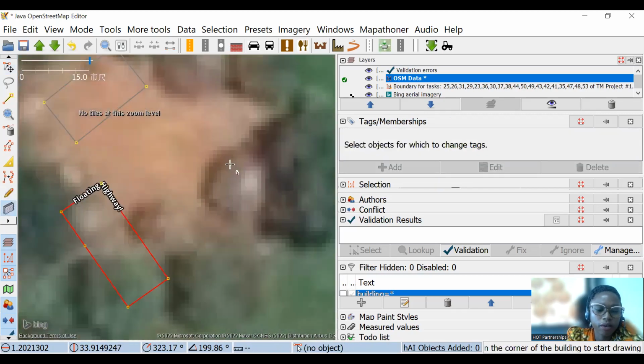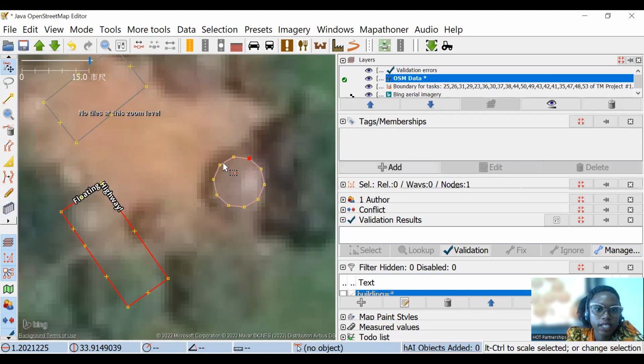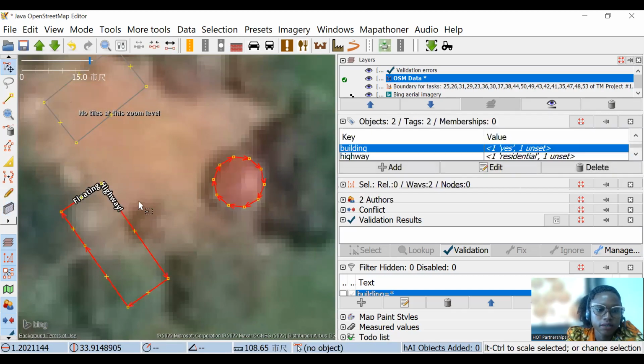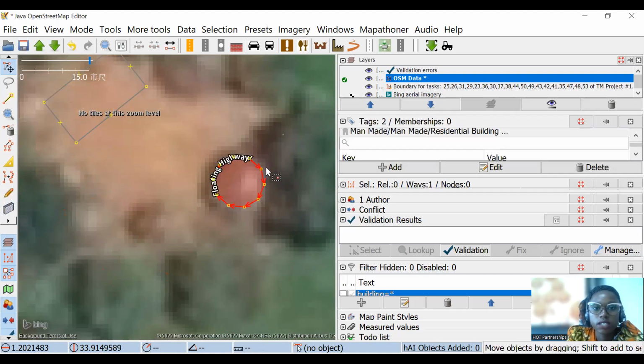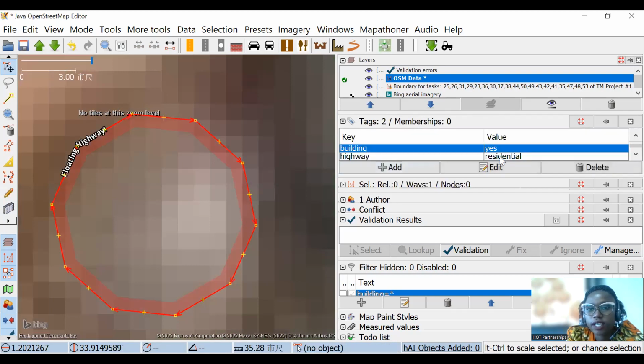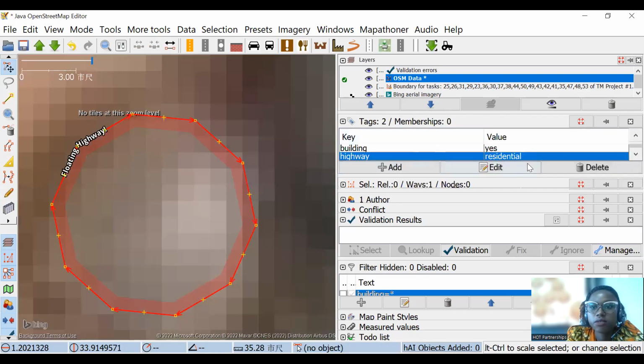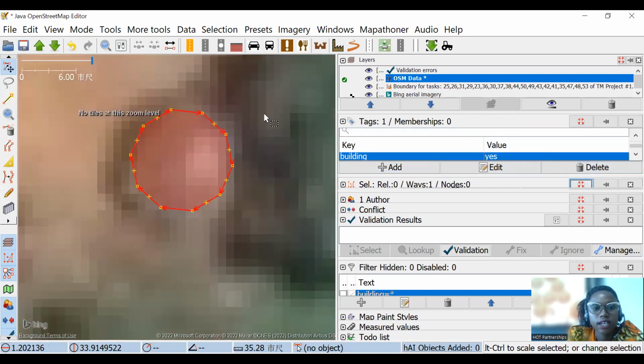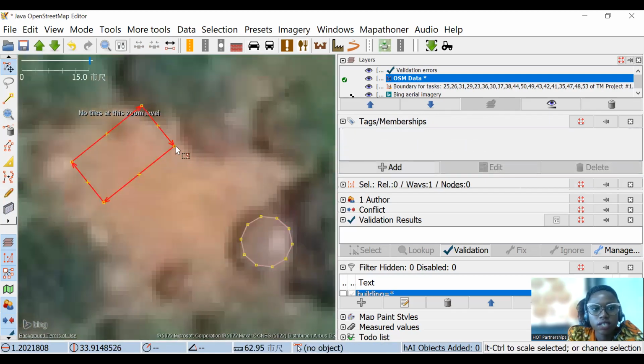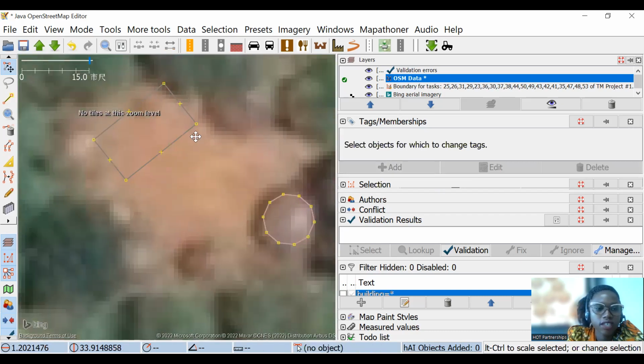I just map my own like that, and I will select both of them and press Shift Control G, and oh wait, it's flagging it. Okay, it was tagged as highway residential. So I just come here and delete the other tag, which is wrong. Okay, so that's one way.